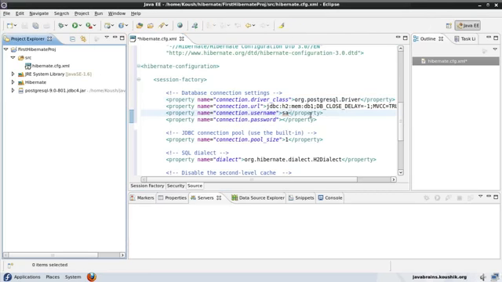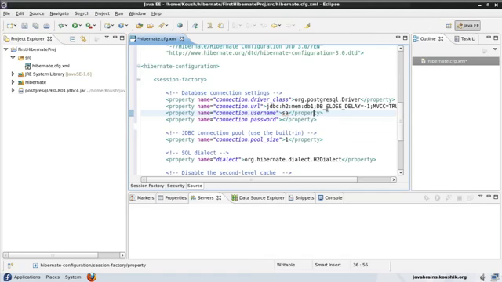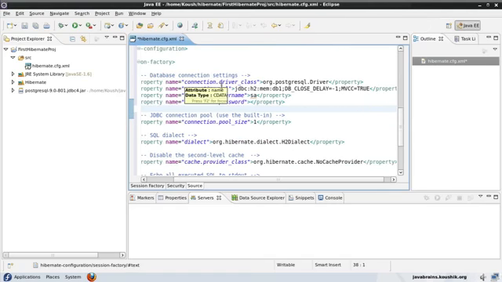Now what is the connection URL? Again, a quick Google search told me that the connection URL for Postgres is this. So jdbc:postgresql://host:port/database. In my case, since I have it on my local machine, the host would be localhost. If you have set it up on a different machine, then you would have to give the IP of that machine. Now the port by default for Postgres is 5432. Again, depending on your database, you will have to look up the port number.